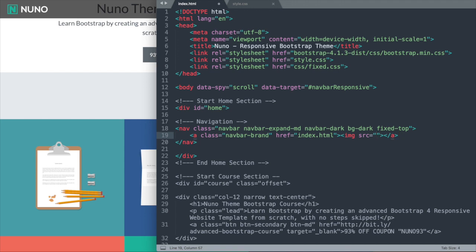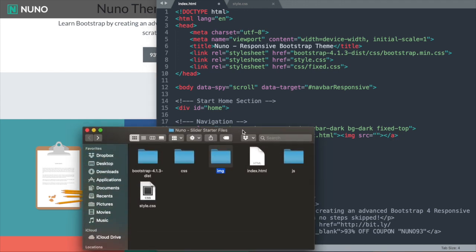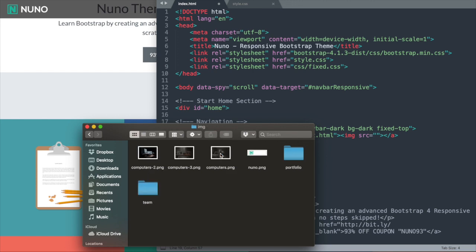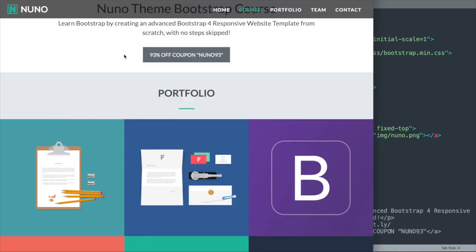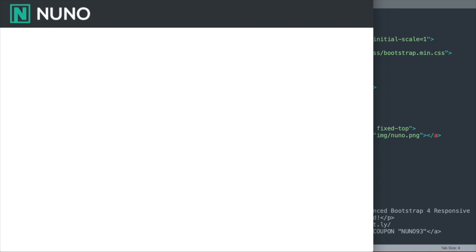So let's go ahead and get the image file, and that's going to be inside of the image folder, and then we have nuno.png. So we'll enter the image folder and then nuno.png, and let's go ahead and check it out here in Google Chrome. So there we have our logo.